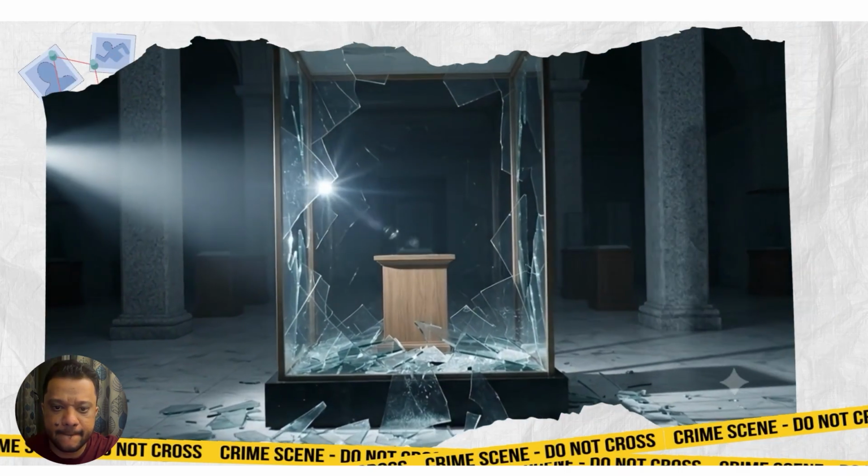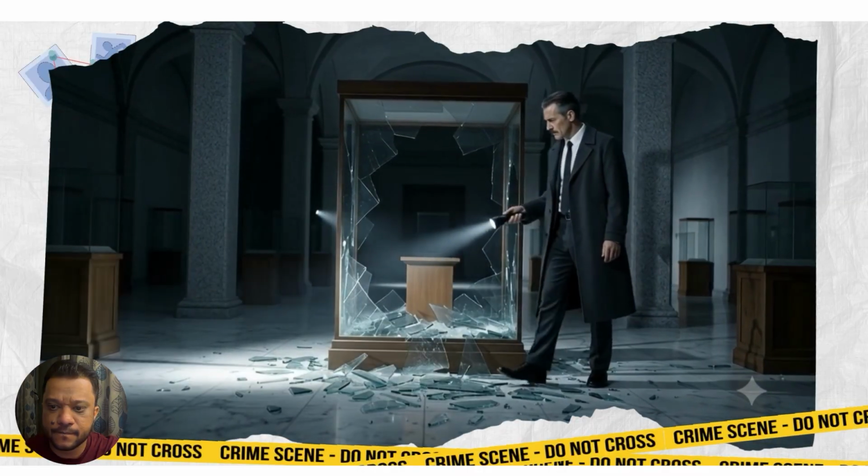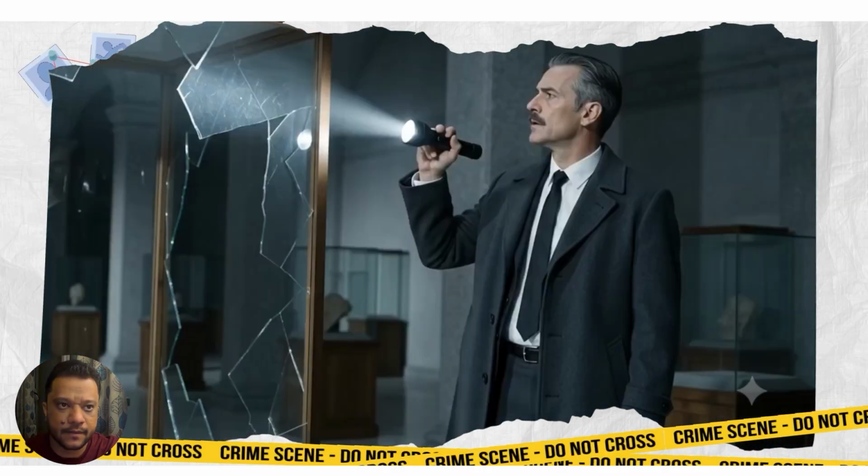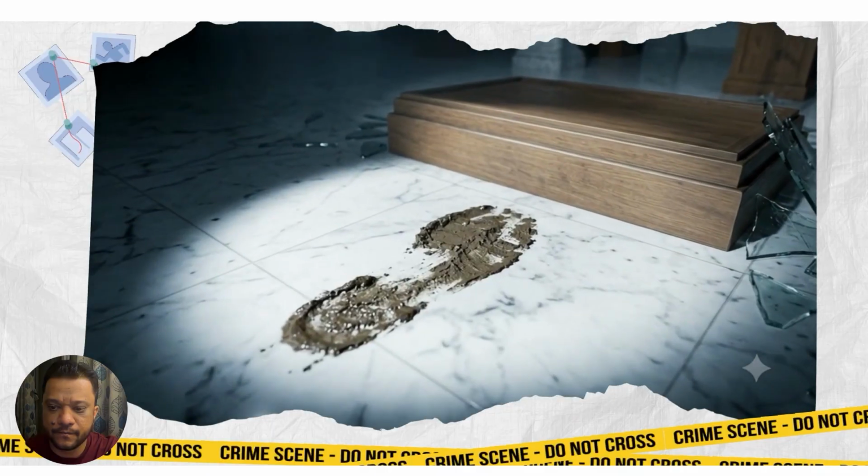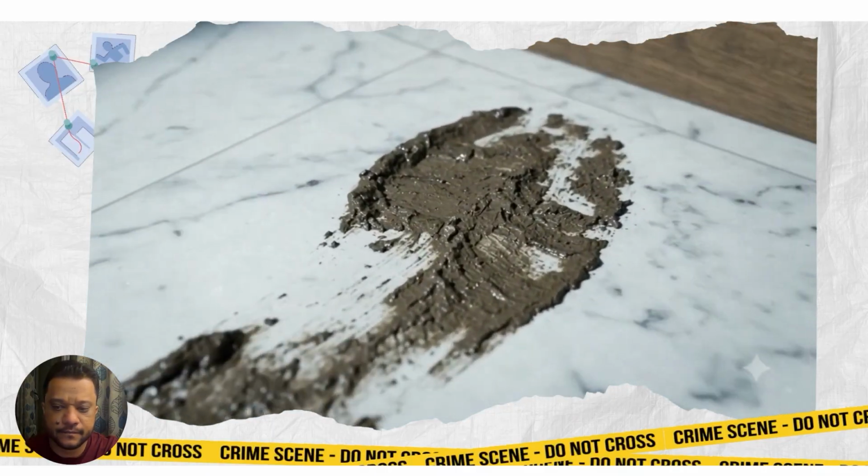The museum was locked, but the midnight diamond was gone. No alarms went off. The thief left only one clue, a fresh, muddy footprint inside the room. But it hadn't rained in weeks.